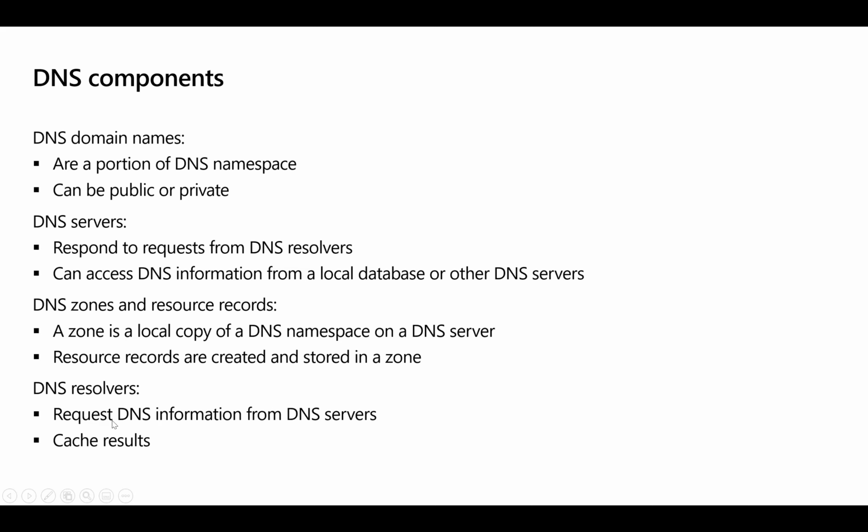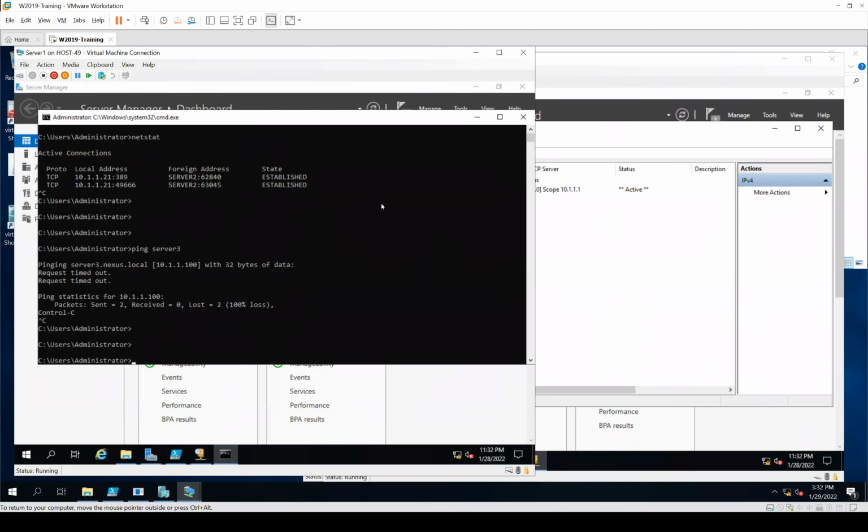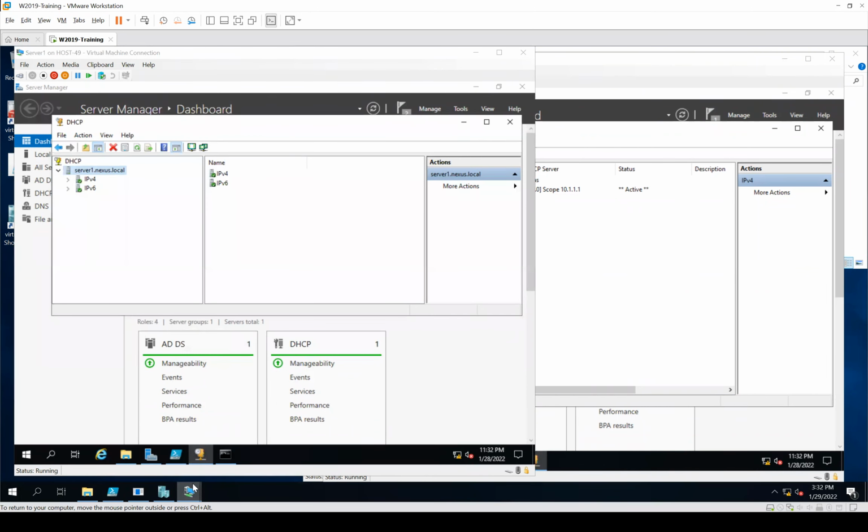DNS resolvers are the ones requesting for DNS information such as ping. Kasi nagping ako. So I'm requesting the IP address of server 3. Sabi na sa akin, 10.1.1.100. So it resolves to me. Ngayon, it is not reachable dahil naka-block yung ICMP. So pupunta ako sa server 3.